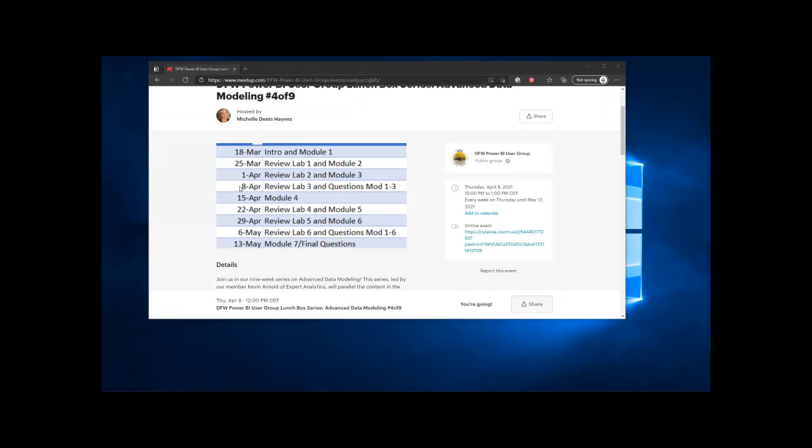So just as a checkpoint of where we're at, we're on April 8th, I believe, and today is a review day. At first I thought we were getting into module 4 before I looked at the actual agenda. This is a good place to pause because module 4 is really, really big.